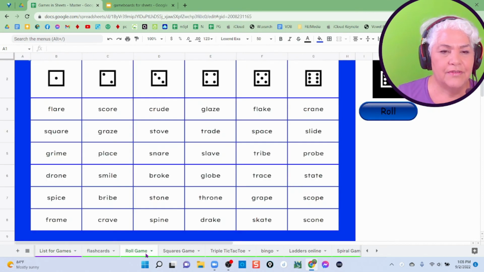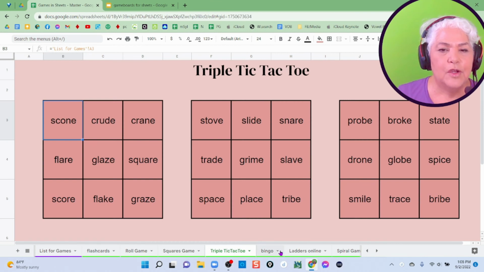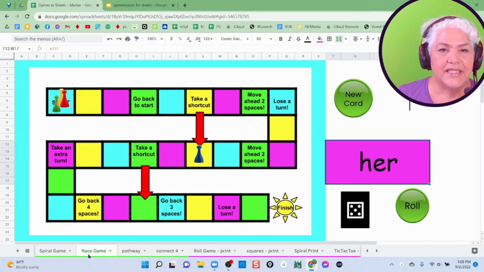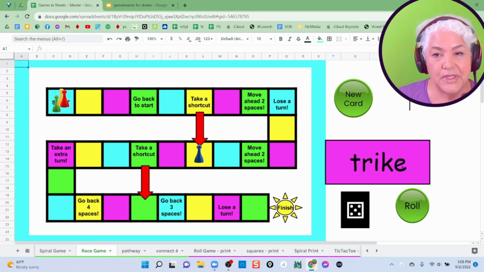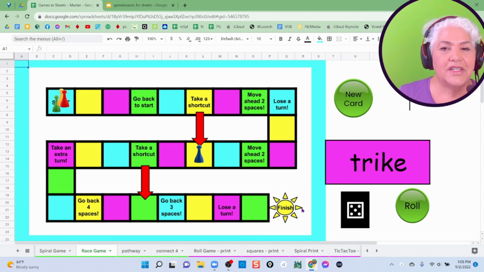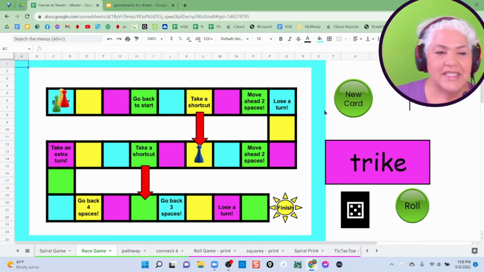And so all of these words are here in all of the games. When I get to the race game, it still remembers the last word that was in there. So I'd have to hit the new card, and then it pulls from the new list. So you want to hit new card the first time you put in a new list for these games.